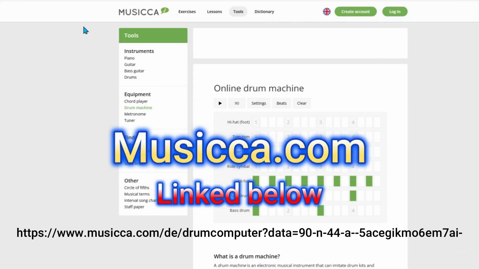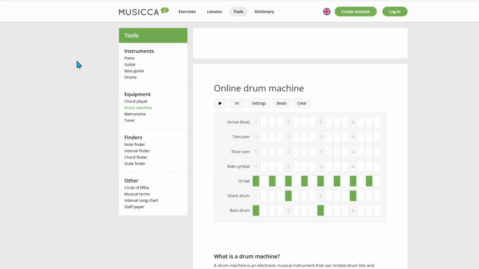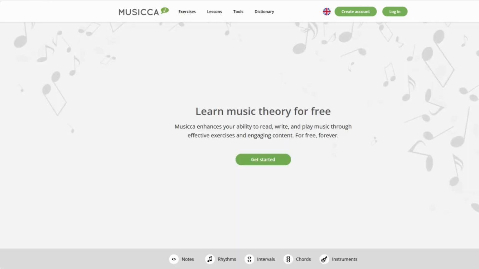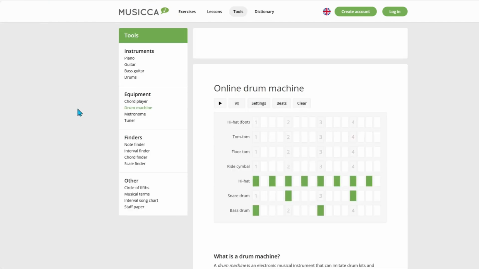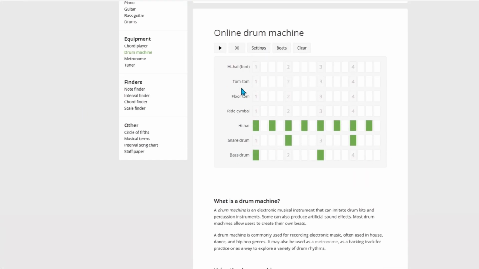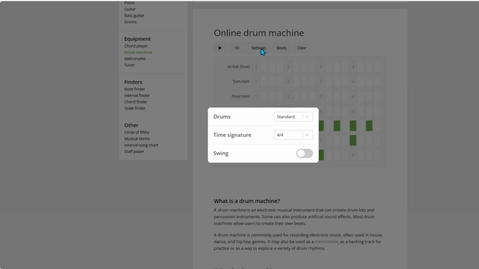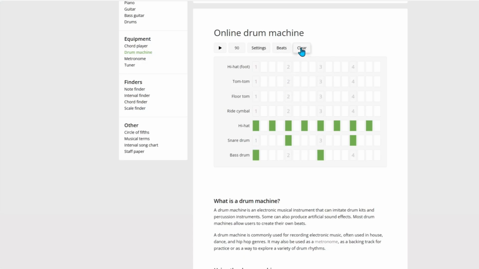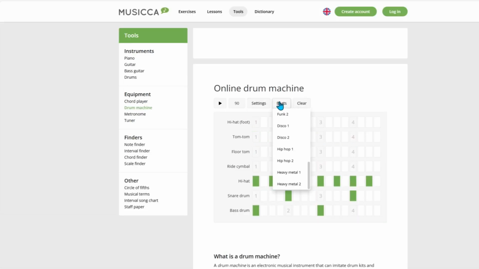And lastly, we have MUSICCA. And make sure you have this link correct. Otherwise, you'll go to this website. And here you have hi-hats and different options. So this is different from the other three. Here's your beats per minute. You have settings there, your time signature, clear it, beats. And then here are your different demos. Might just play that.